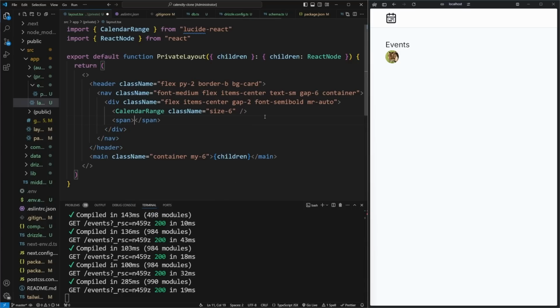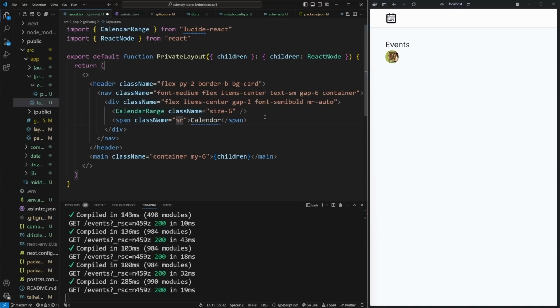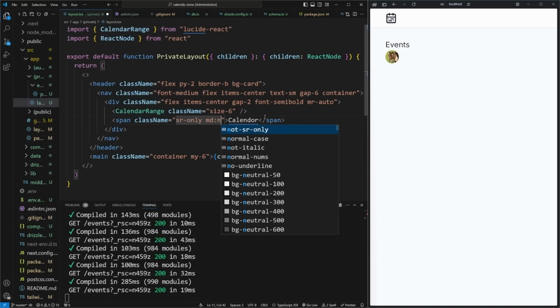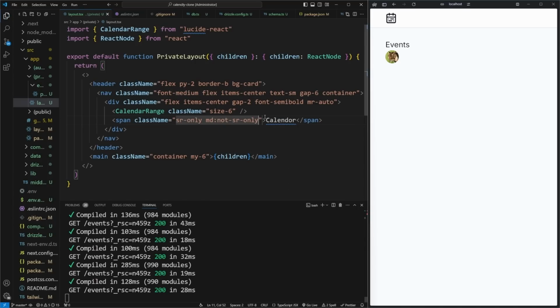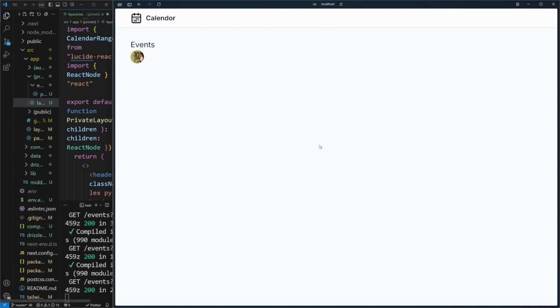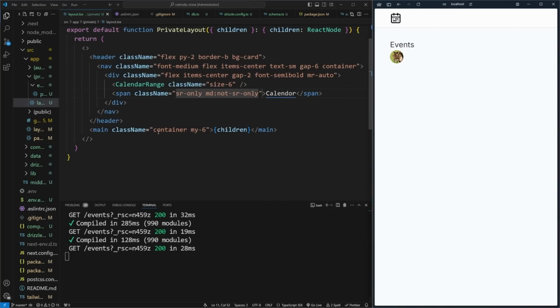I also want to have a span, and this is going to say calendar, which is going to be the name of our application. Doesn't really matter. But I'm going to make sure that this only shows up for screen readers unless our screen size is at least medium or larger, and then it's going to show up for everybody. So right now you can see it's hidden, but as I increase my screen size, let's increase it a little bit more, you can now see that that text shows up because our screen size is larger. So now we can shrink that back down.